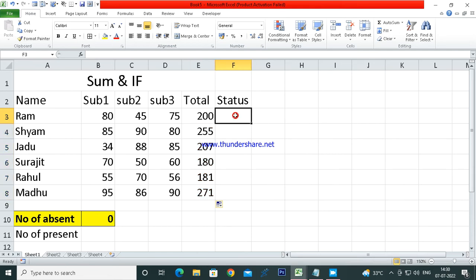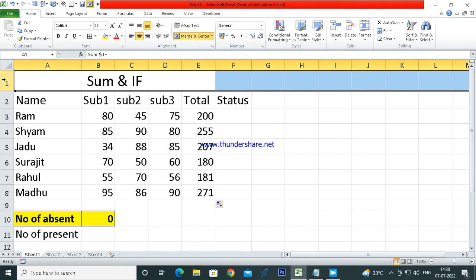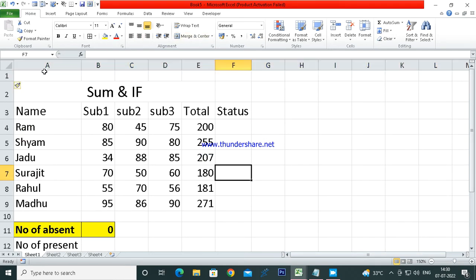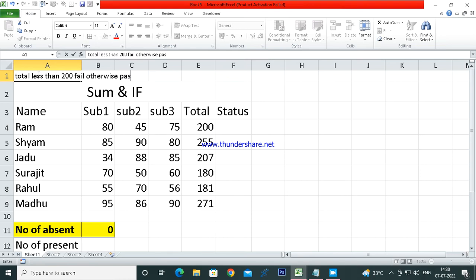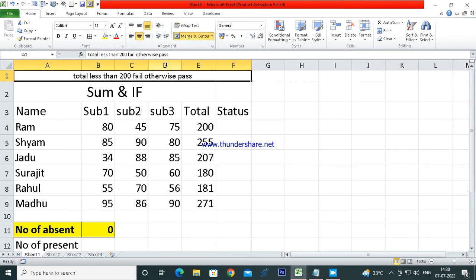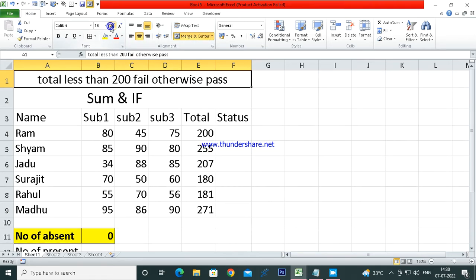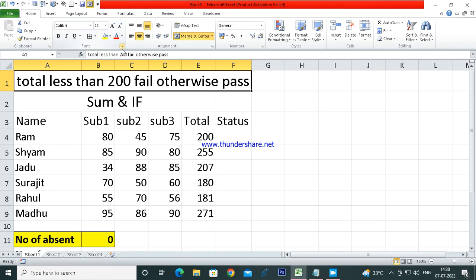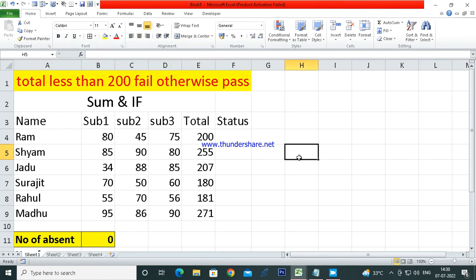Now suppose status. How to calculate status? Write down status, total less than 200 fail, otherwise pass. So total less than 200 is fail, otherwise pass. Clear?